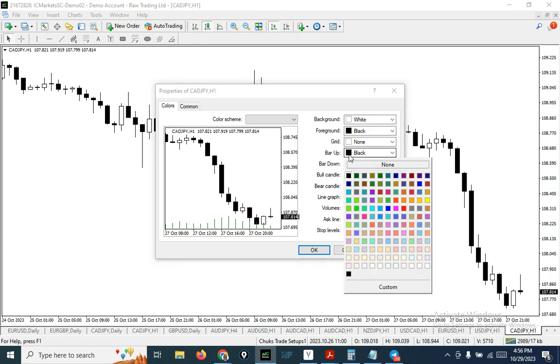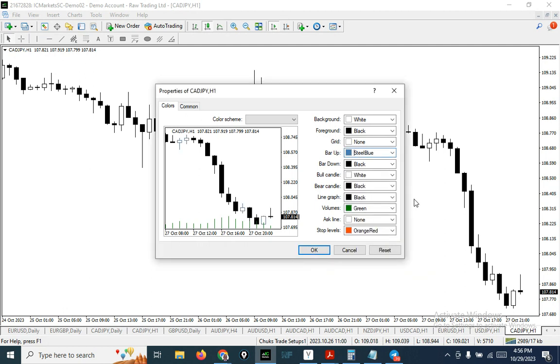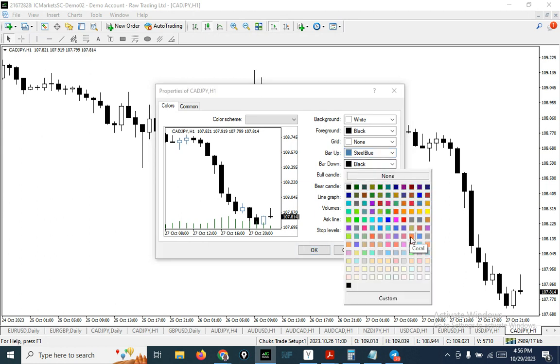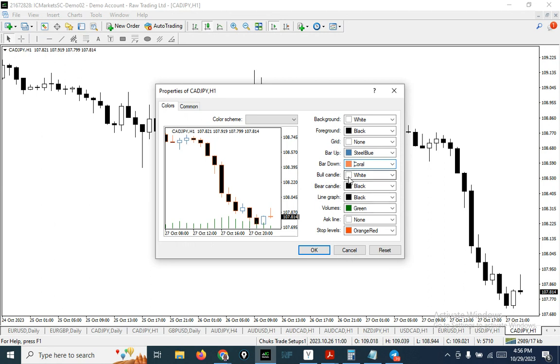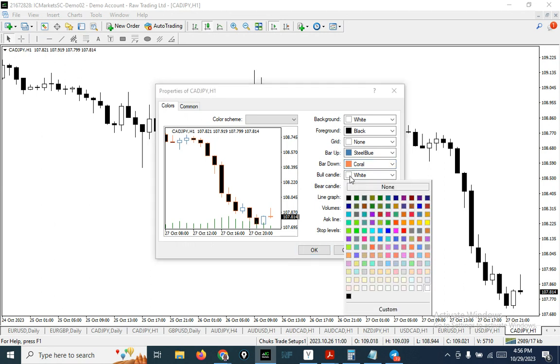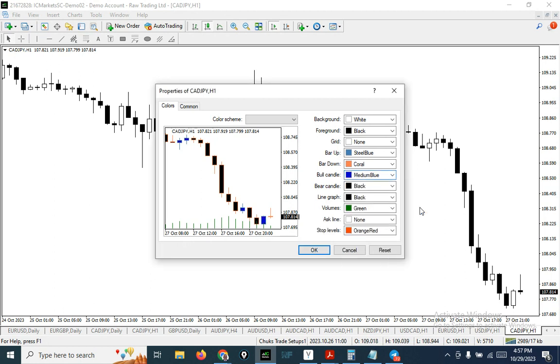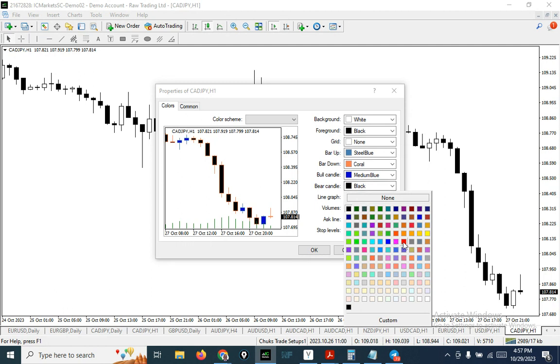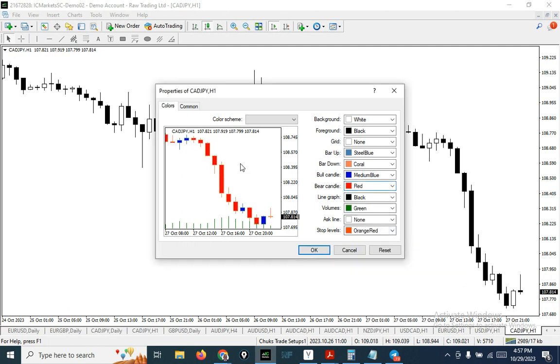My bar up is the bull candle. I want it to be a shade of this blue. The bar down is the bear candle. I want it to be a shade of red. Now the feel of the real body for the bull candle, I want it to be this color of blue. And the feel of the real body of the bear candle, I want it to be thick red, the real red. All right, so this is how it is. Then you come here and hit your OK button.